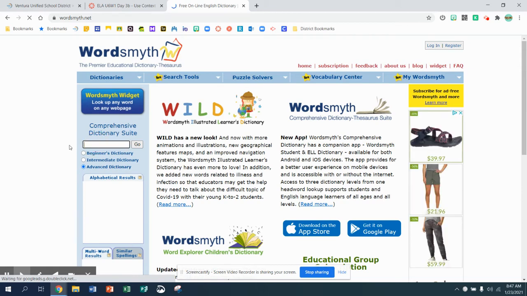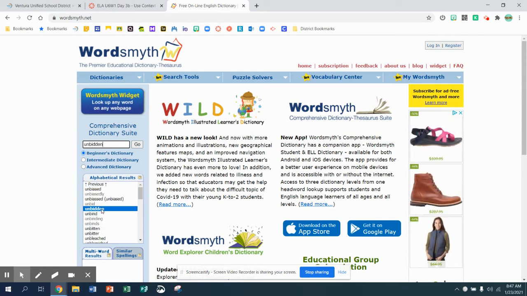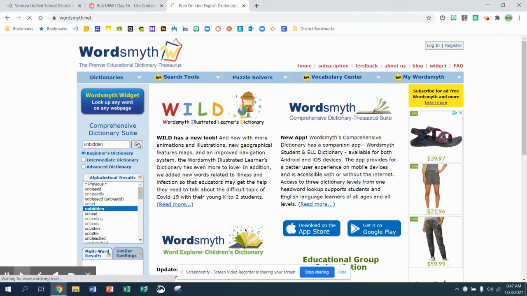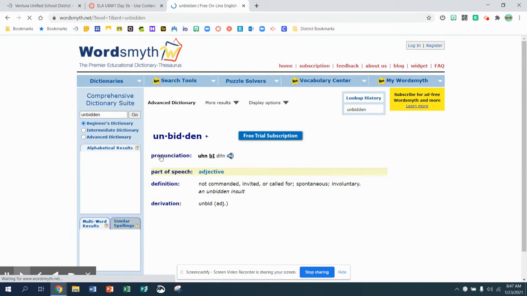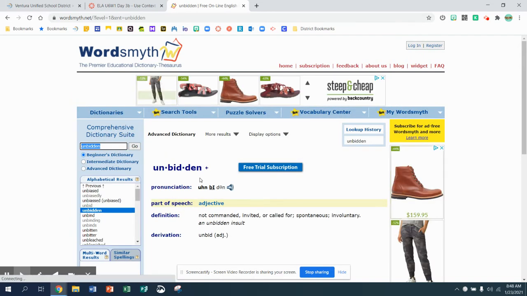And so right here, you'll type in the word. And I'm going to click on Beginner's Dictionary. And I'm going to type in unbidden. Make sure I spelled it correctly. And I see that it comes up right here. So I can click Go. And now it's going to show me unbidden in this online dictionary.